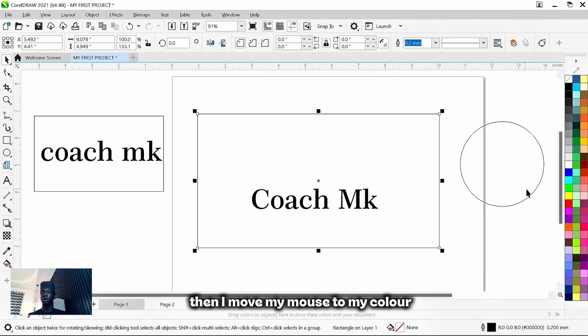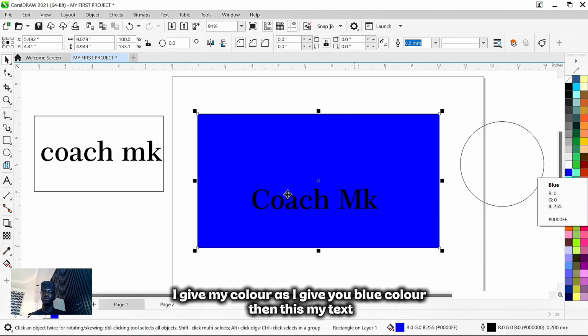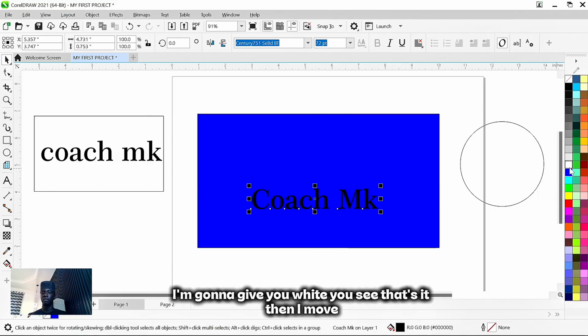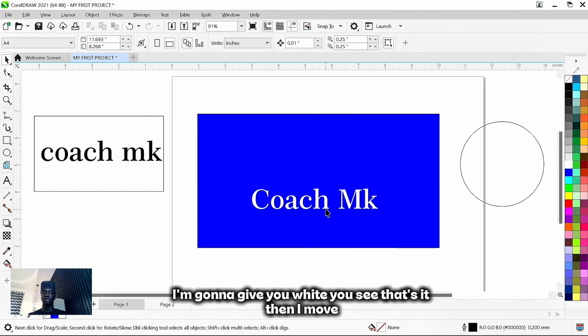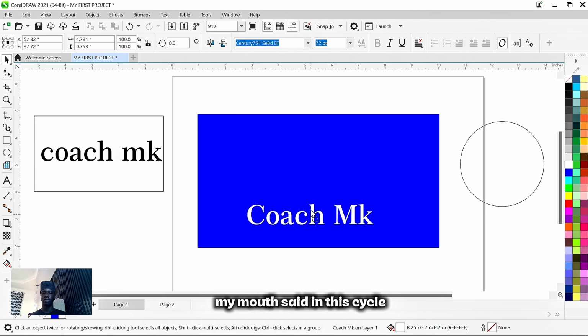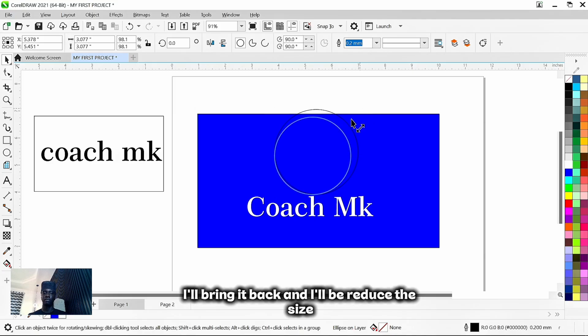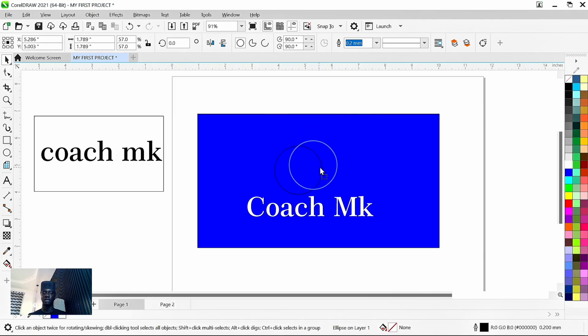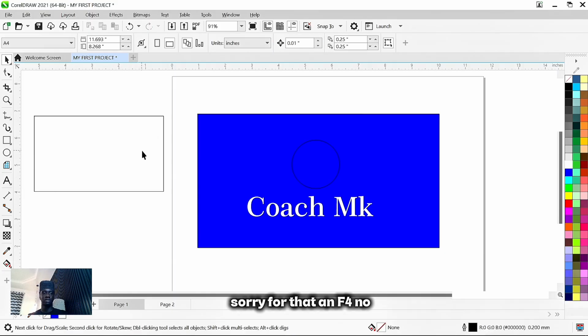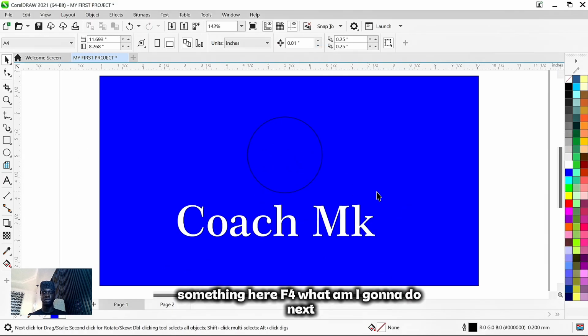I'll click on this and I'll move my mouse to my color. I'll give it blue color. Then this is my text. I'm going to give it white. You see, that's it. Then I'll move my mouse here. Then this circle, I'll bring it back and I'll reduce the size. And now let me remove this. Sorry for that. Then F4.